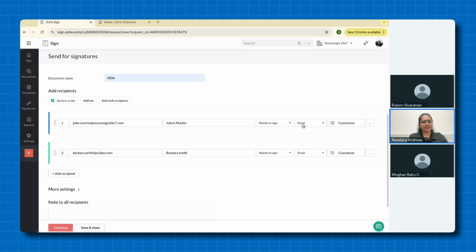I can also change the delivery method. So I can choose from just email or email and SMS. Just going to let it be email. I can also further personalize actions for both these recipients. Let me just show you how you can do that.